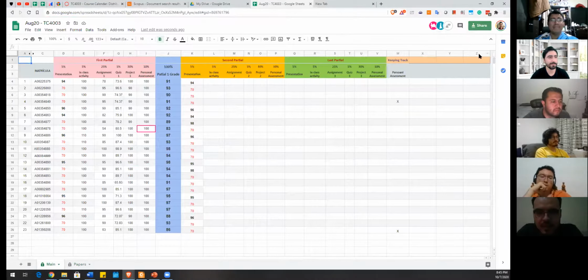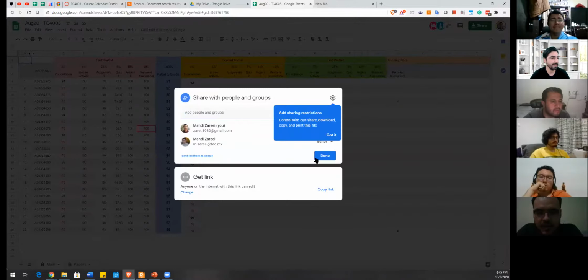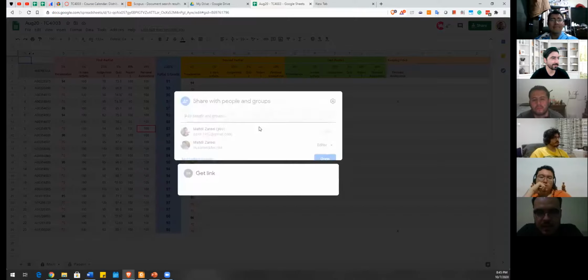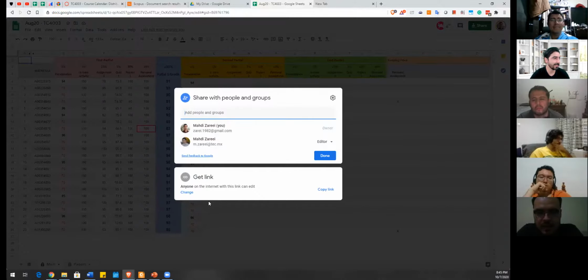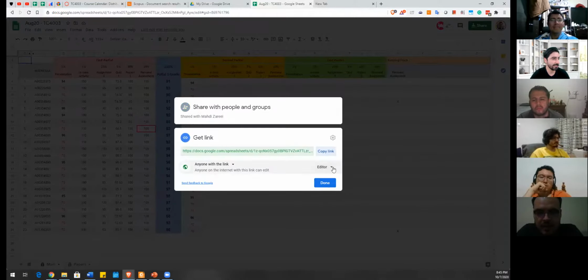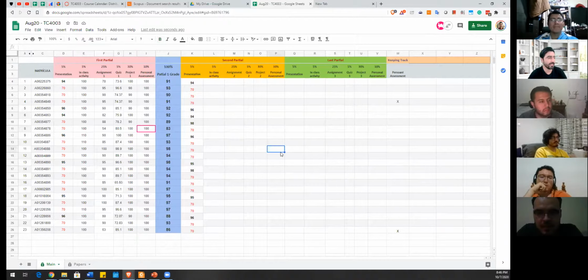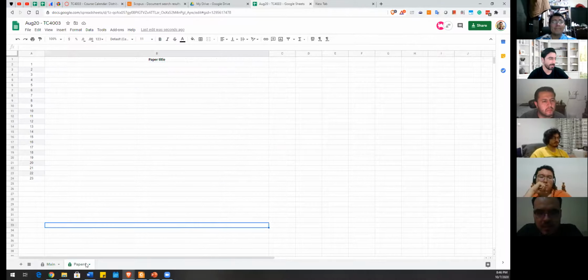Let me change these things. I'm changing editor to viewer, so you won't be able to edit it, because I need to check it later. I'll just give you edit access to this document, not to everything.